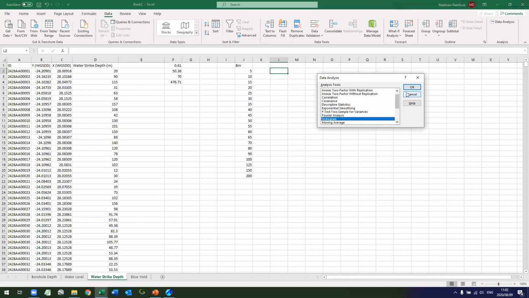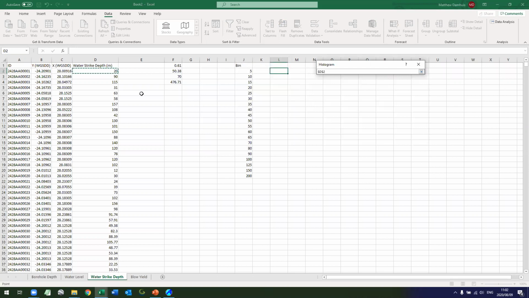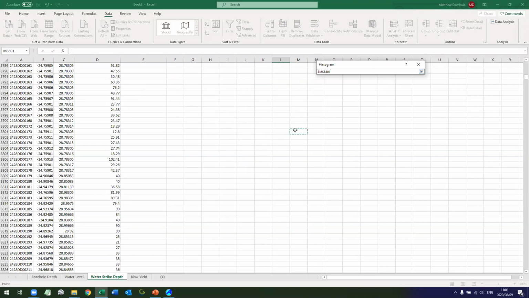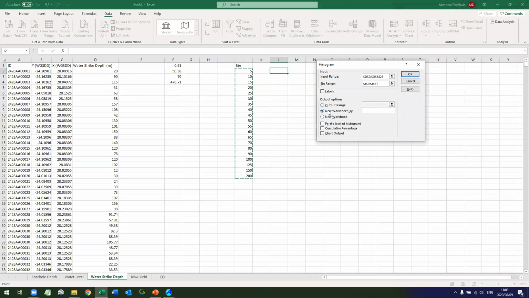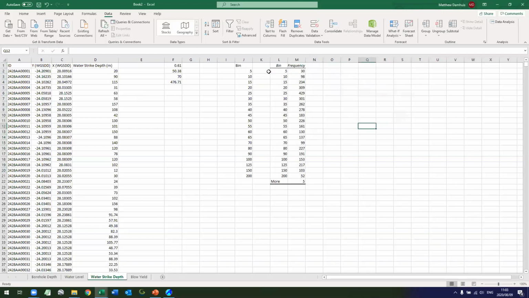I'm going to choose histogram. My input range is my data. Then my bin range I've just defined. You can do output either to a new worksheet or just on the same one. We define it to be put there. You say, okay. So my bin for less than 5 meters is 30 counts. So we can do a sanity check on this if we want to.